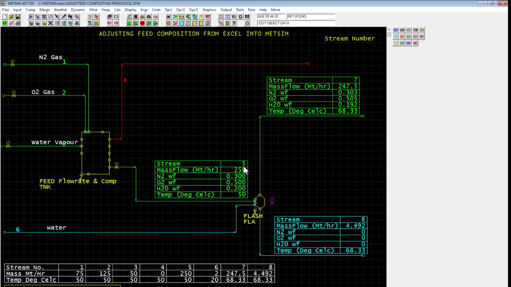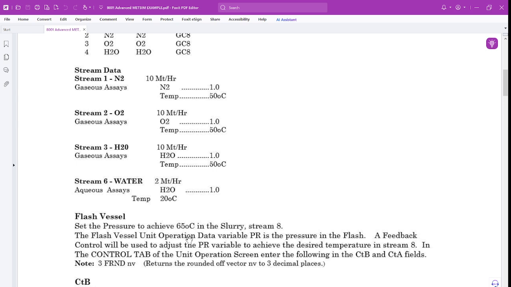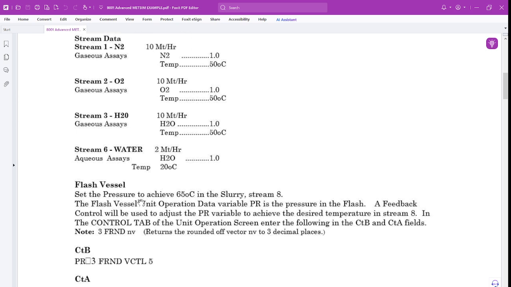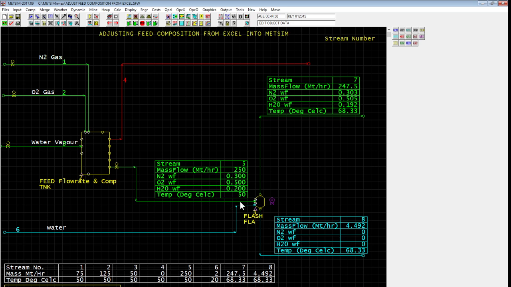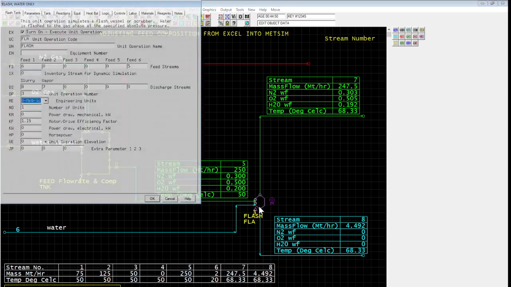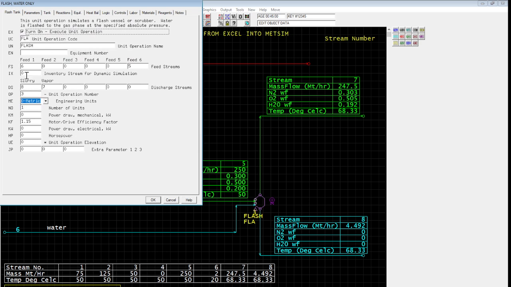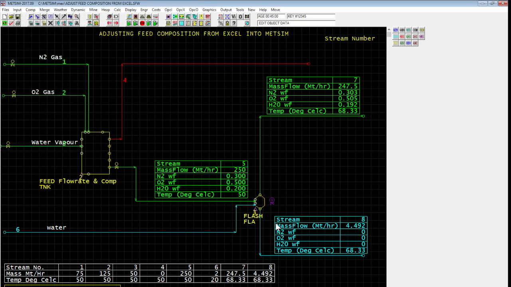Right, so after setting up your flow sheet like this, you also need to add the control for setting up the flash vessel. You still need to set the pressure to achieve 65 degrees in the slurry feed. The slurry feed is stream number 8, the stream that is exiting the flash, right?